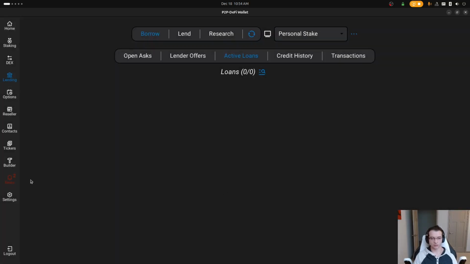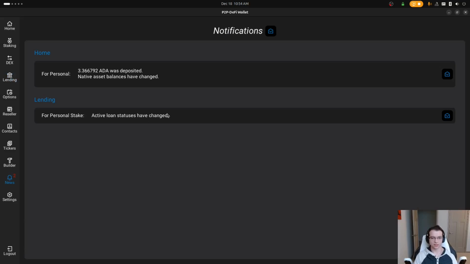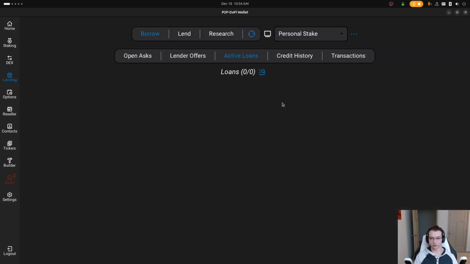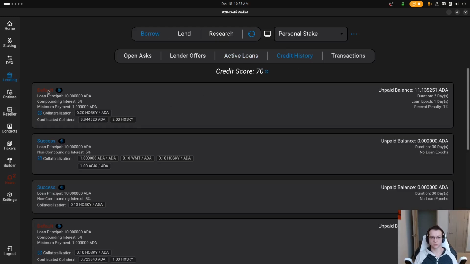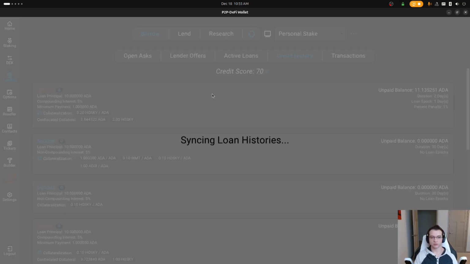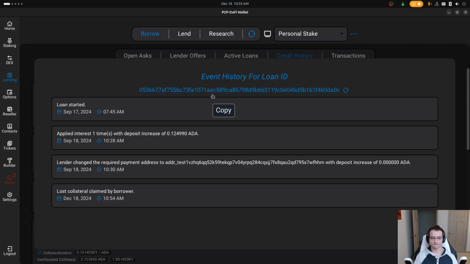Okay, that took a little while, but it finally got added, and the notification says active loan statuses have changed. That other one that said some loans have expired is now gone. And it's no longer here, but if we go to the credit history, this is the most recent loan, and you can see that it successfully logged it as a default. And if we look at the loan event history, we can see that we just reclaimed the lost collateral, claimed by the borrower.